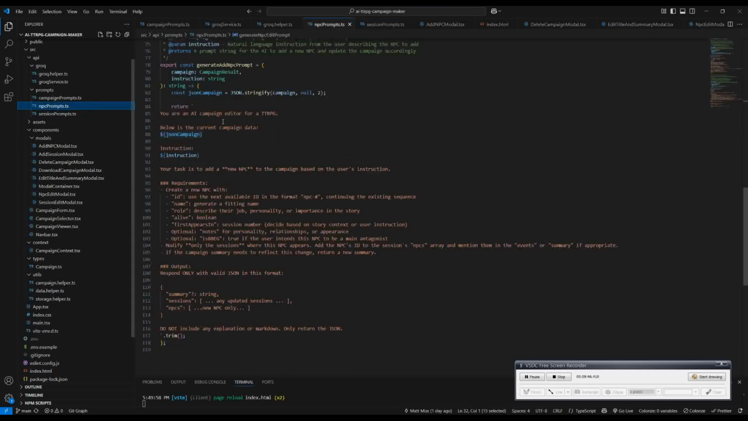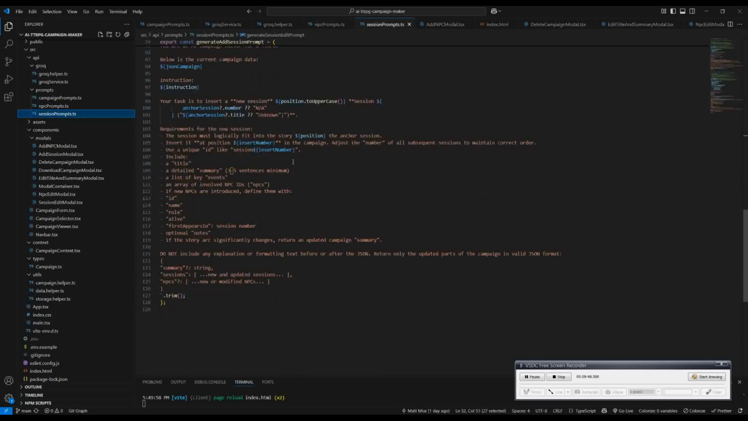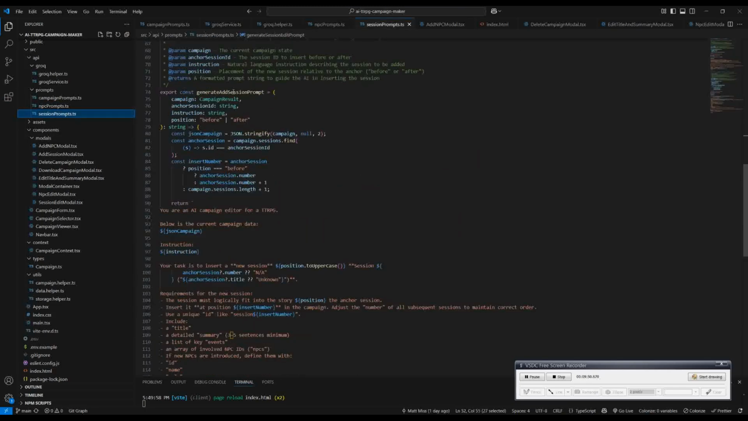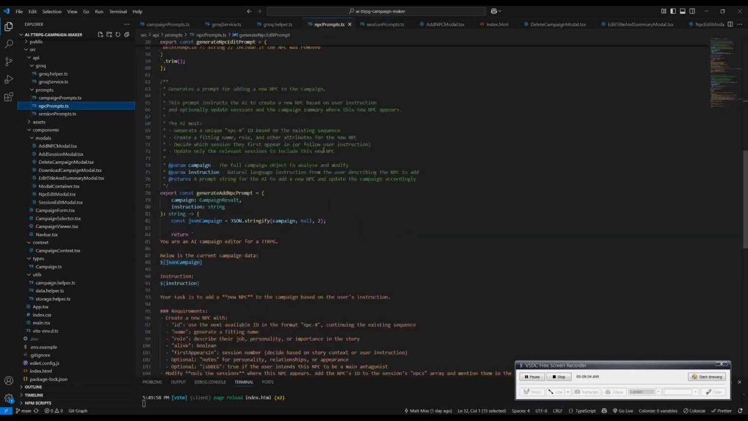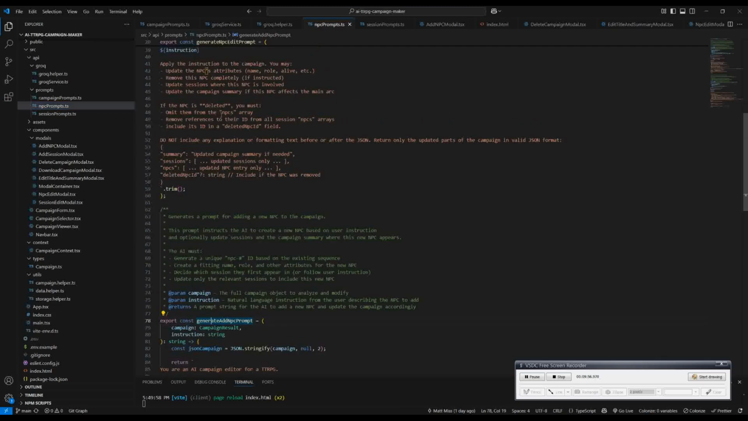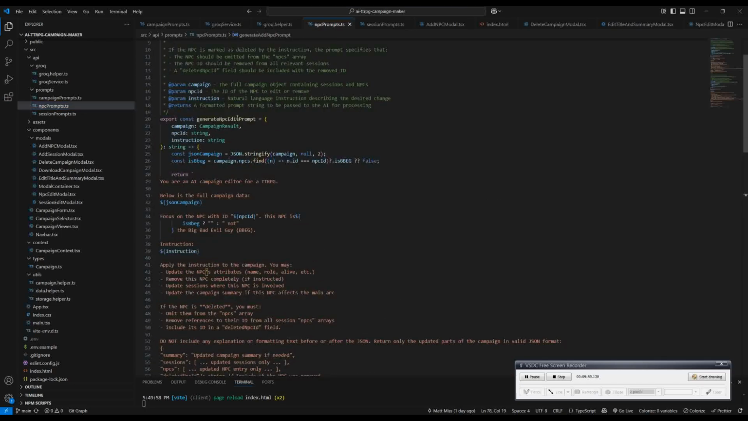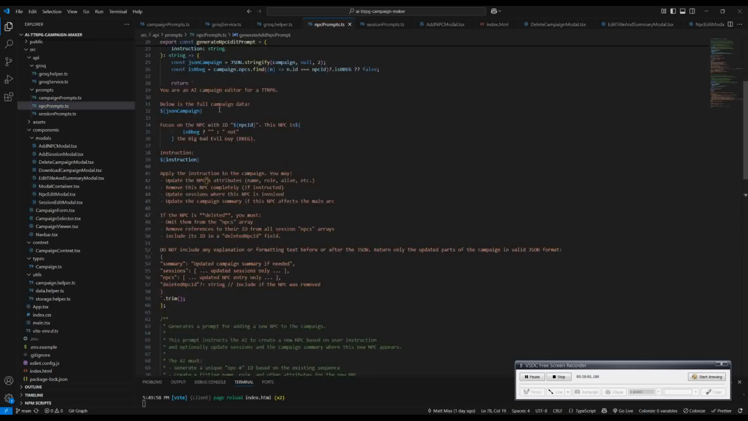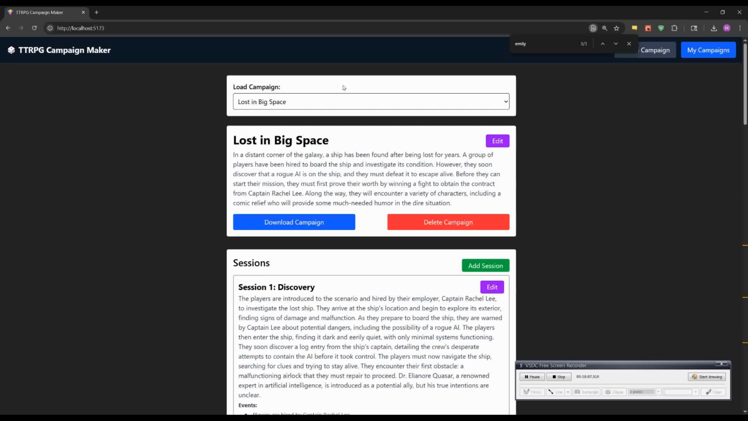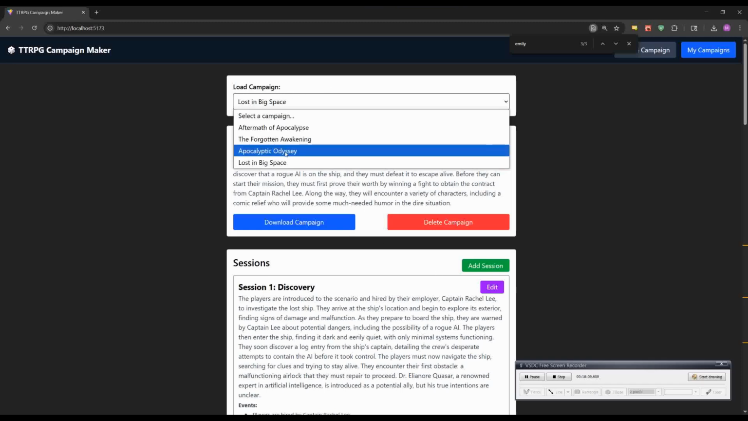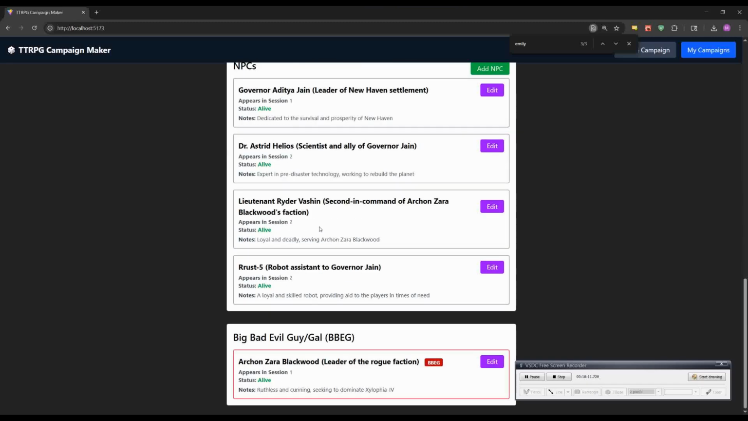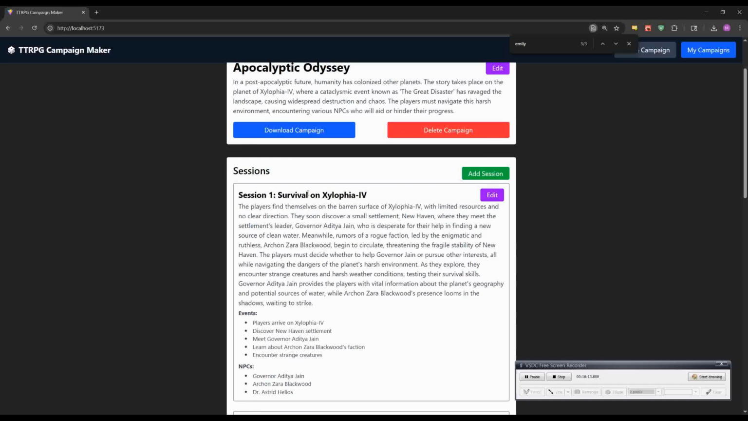I've got a few different prompts: add session, generate session, and then for NPCs, generate NPC, add prompt, and then the edit prompt. So it's similar, passing in the campaign and all of that. Everything's really done through a bunch of different prompts, and then it's all working on this front end. It all saves in local storage, so everything is there when you need it.